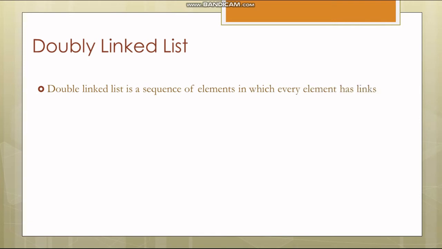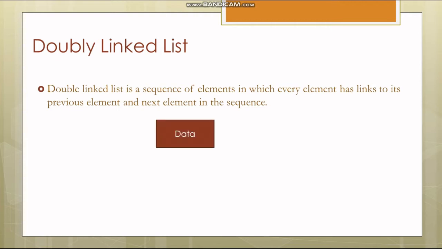Doubly linked list. A doubly linked list is a sequence of elements in which every element has links to its previous element and next element in the sequence. The ideal representation of the doubly linked list is as shown. It holds the data, or the value part. It has a link to next that holds the address of the next node, and it has a link to previous that holds the address of the previous node.